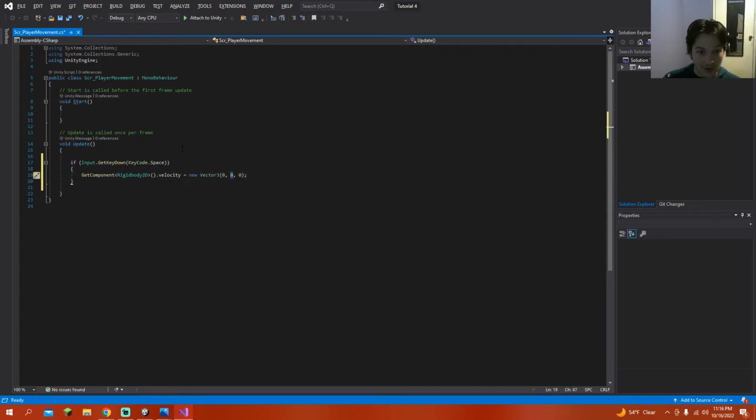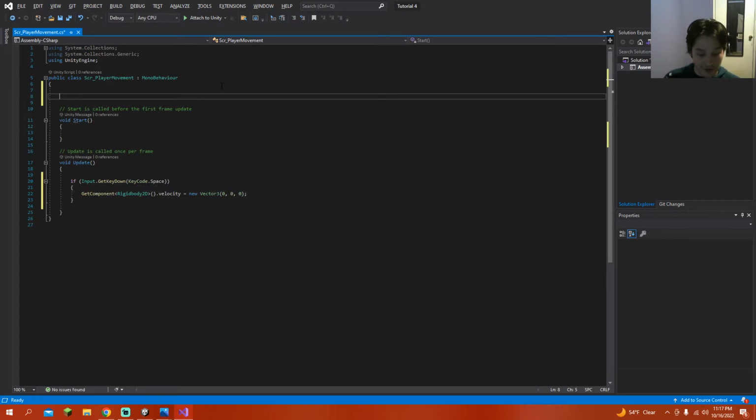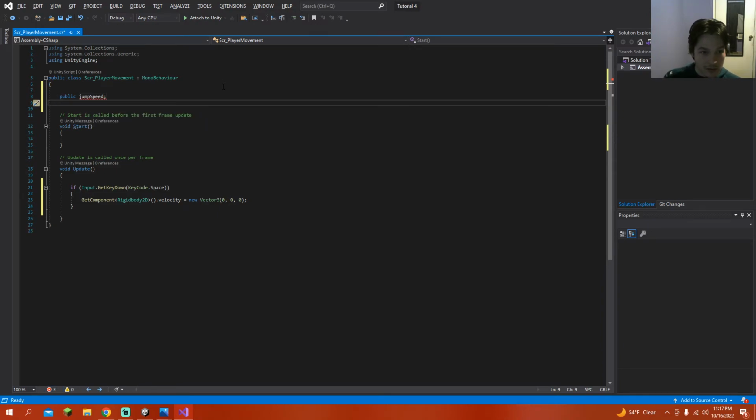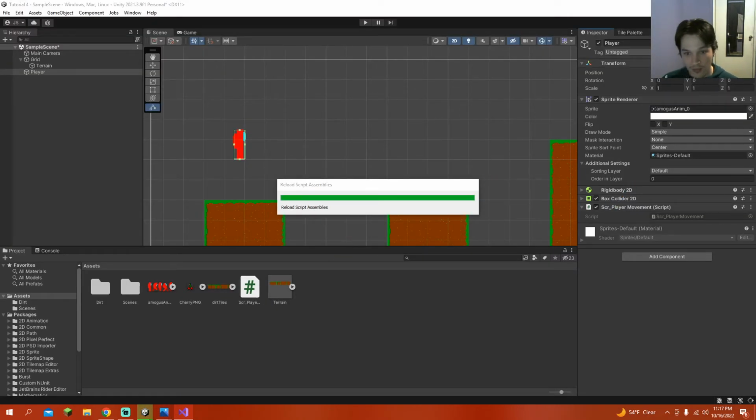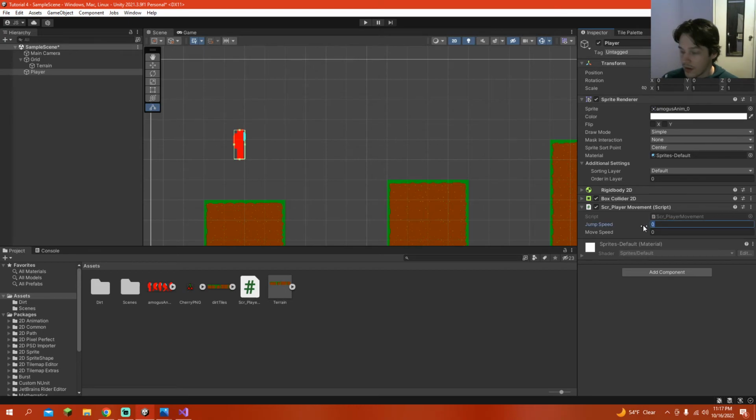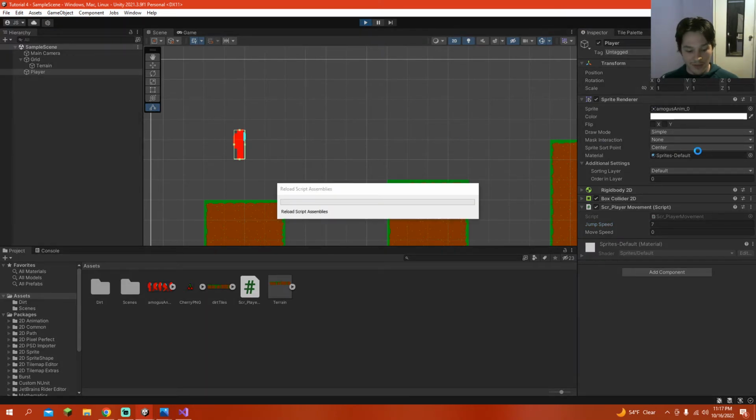Okay, now this wouldn't actually move, obviously, so let's go ahead and create some variables. I'll call them public int jump speed, and then public int move speed. Let's go ahead and give this a test once we describe what jump height, or jump speed, is. Let's try 7. Okay, now let's see what happens.